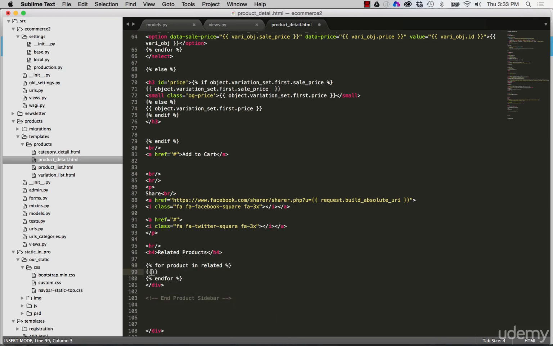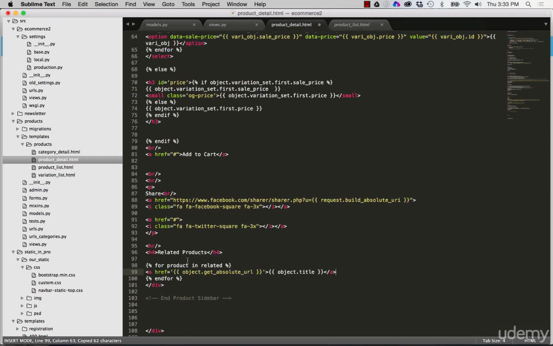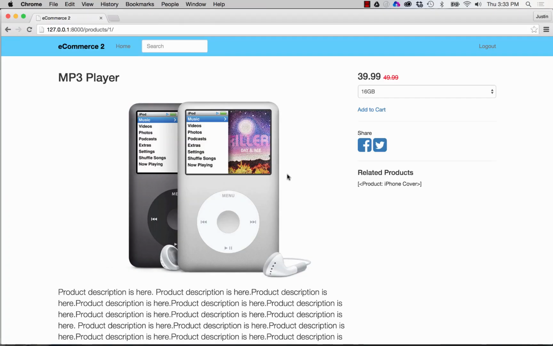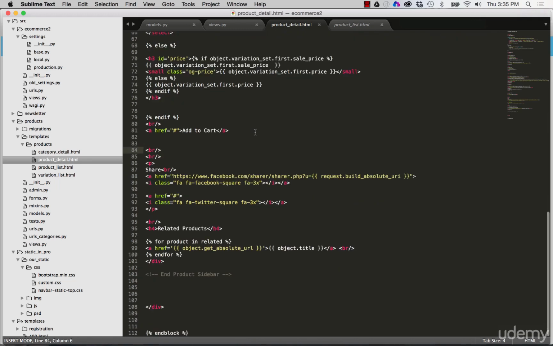And for now, I'll just put the same stuff that we've been using on our product list, which is this right here. Actually, just the link probably. So I'm going to copy that in product detail and just add a break after. And we see the same link. So let's actually go back into our HTML.